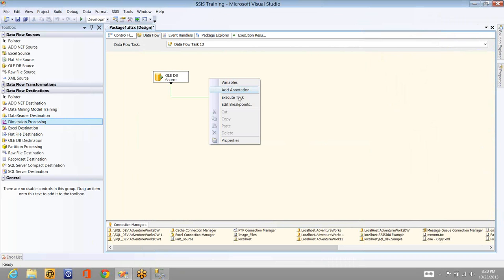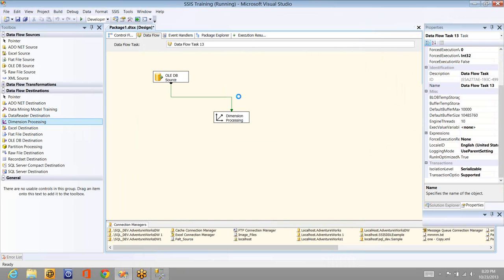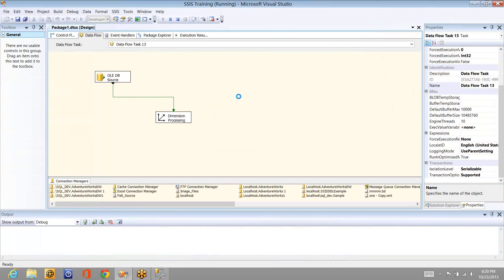But it will be very odd. Let me execute it. I'm not sure, but if the data is duplicated, it will throw an error. If there are already customer keys 1, 2, 3, 4, whatever is coming from the source, in the dimension, then it will throw some error. I'm not guaranteeing. So let me try processing it.